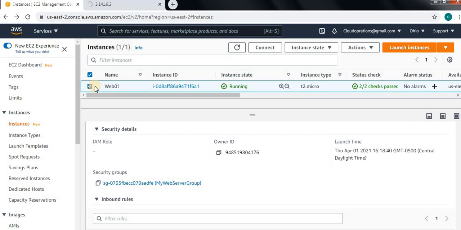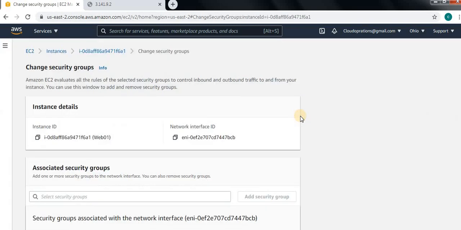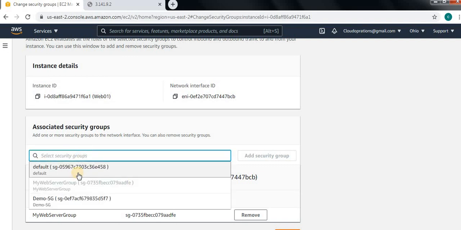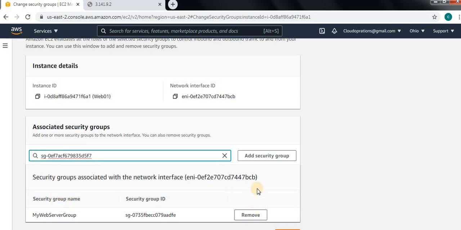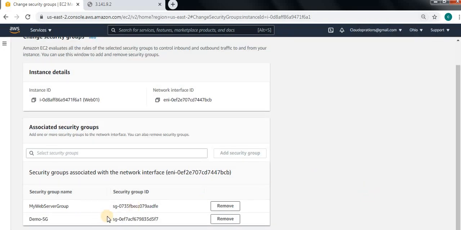To change it, simply select the web server you want to change, go to Actions, go to Security, and here is the option Change security group. Click here and it will show whatever security groups you have. I'm selecting this demo SG and clicking Add. You can see both security groups are now attached.